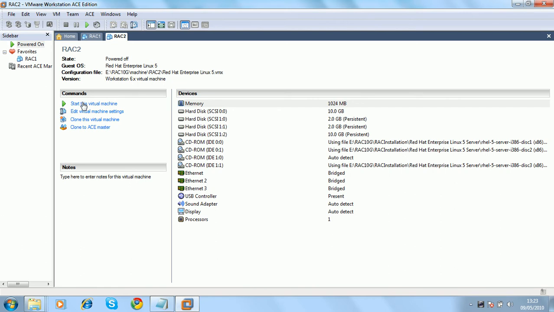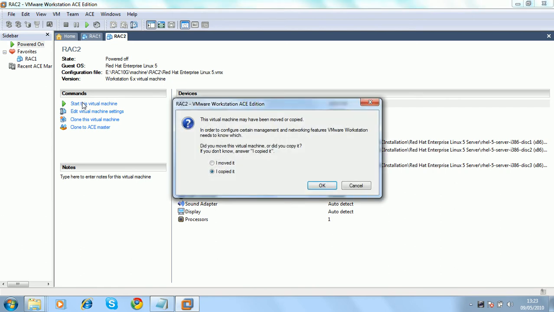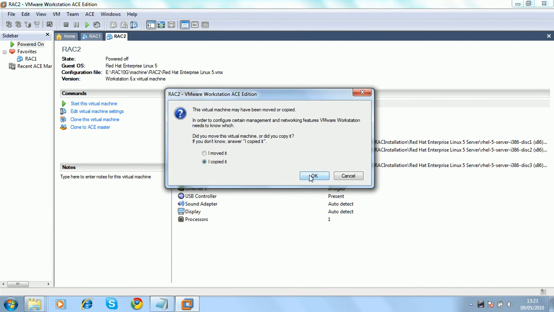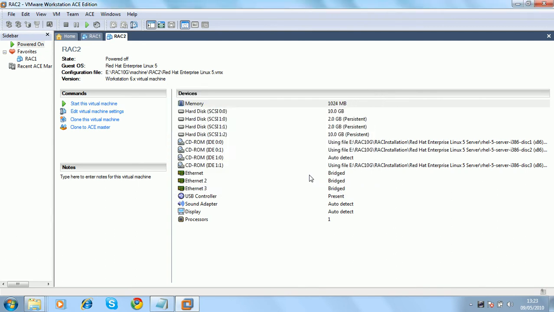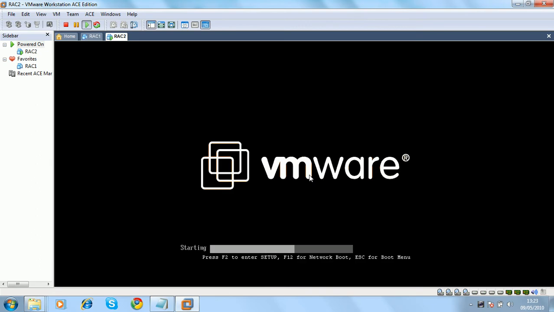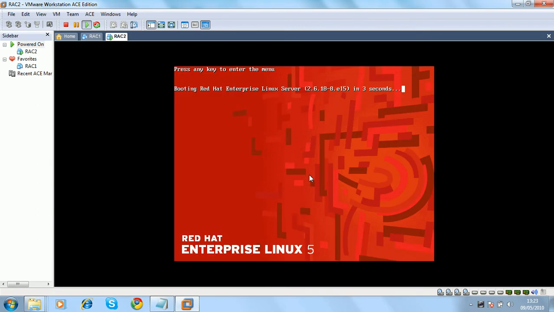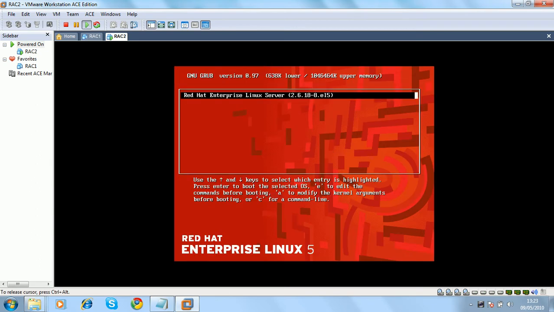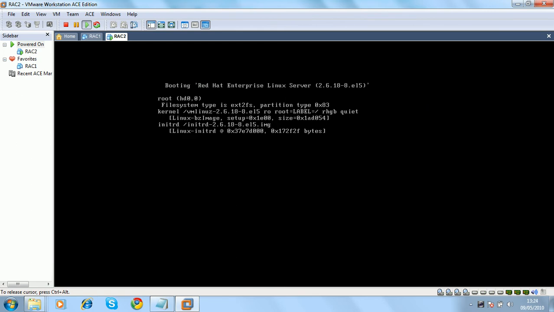So this is the first time startup of our rack2 machine. We have to tell VMware that we have copied it and we haven't moved it. Now this machine will boot up. Until we change the configuration of host name and network, we are not going to start our rack1 machine.